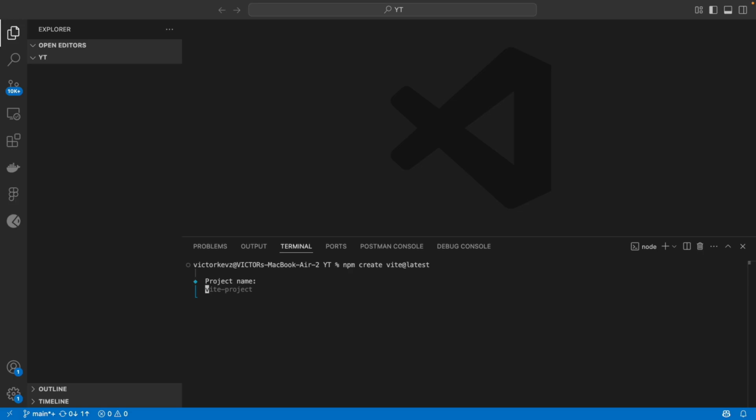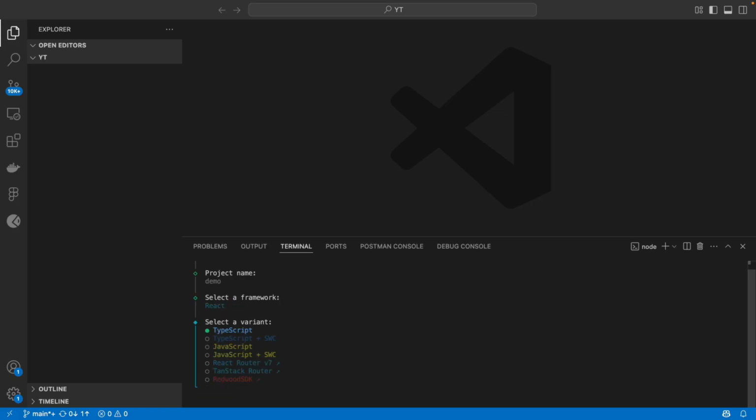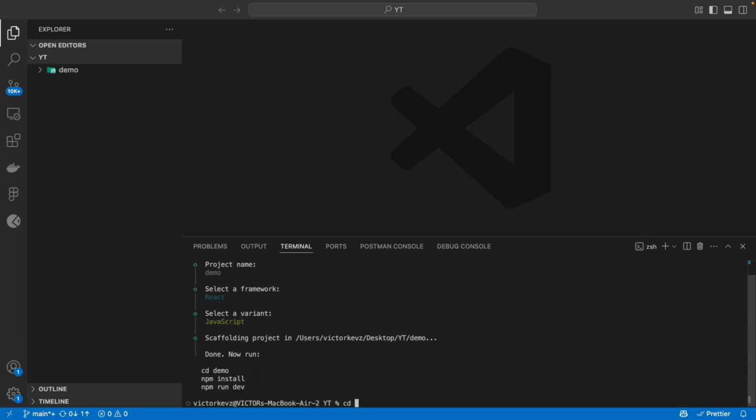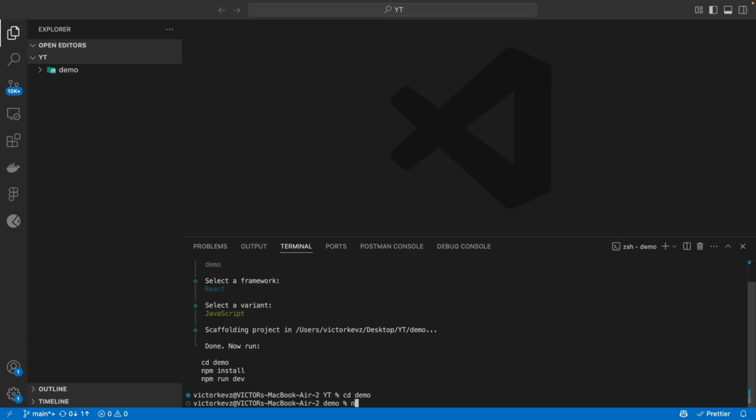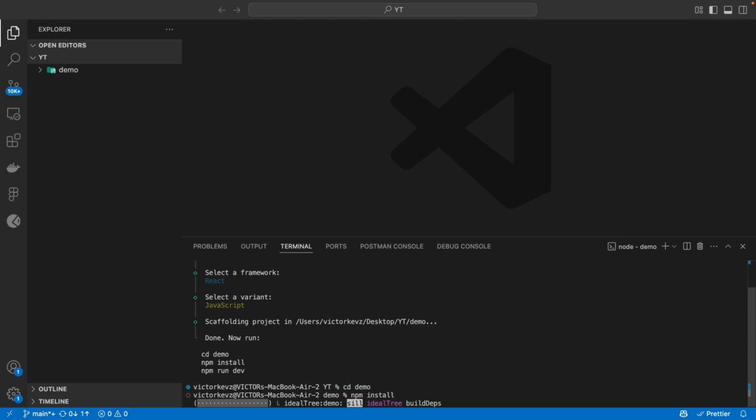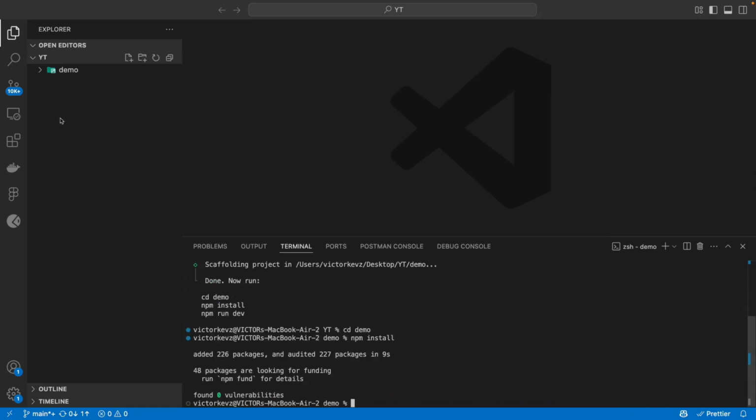All right, it's going to ask us what's going to be the name of our project. I'm just going to call this demo. There you go. Select a framework. We're going to go with React. TypeScript. I like to use TypeScript, but I'm assuming most beginners will use JavaScript. So here we go. Then we're going to cd into demo and run npm install. All right, just going to wait for a little bit while all the dependencies are being installed and downloaded. Okay, perfect.